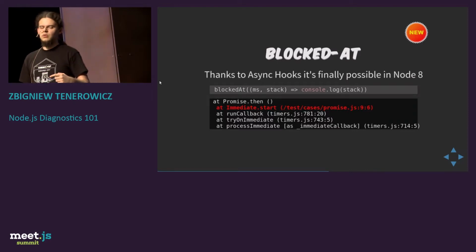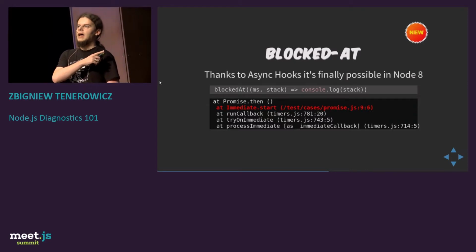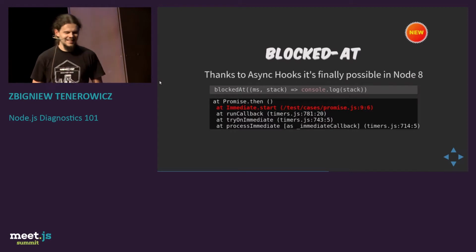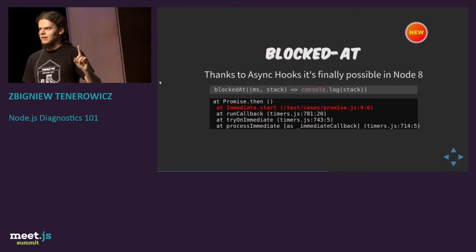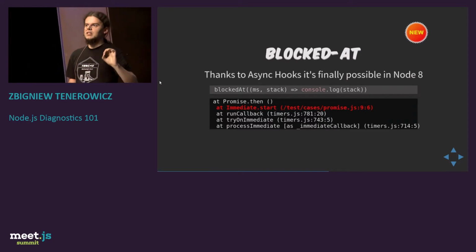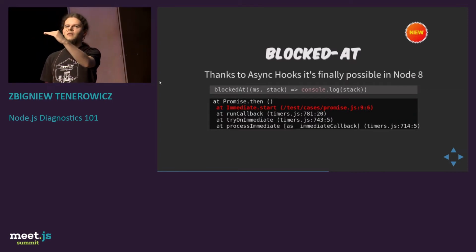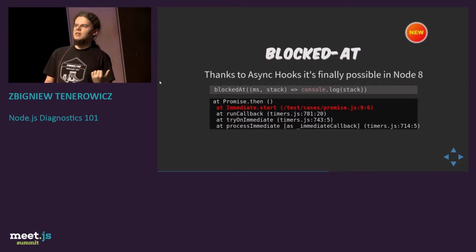And I used it to re-implement Blocked, hence the blocked-at module on NPM, recommended. Full disclosure, I wrote it. And I wrote some tests. That's good. And this is what it looks like. So you don't just get a notification that, hey, something happened. You also get a stack trace pointing to the beginning of a function that had a long synchronous operation somewhere inside of it. So this gives you a chance to find out.